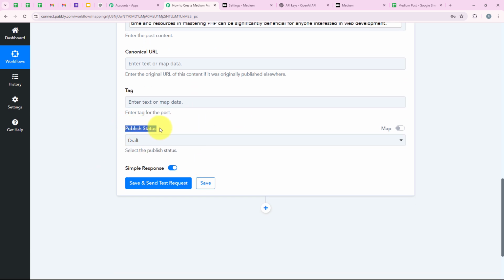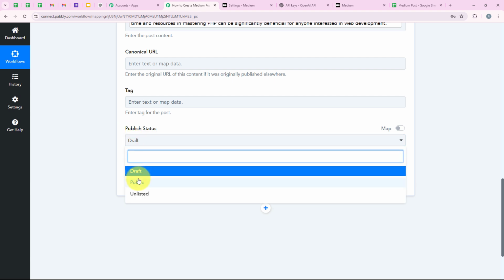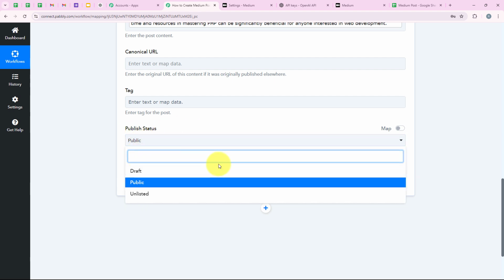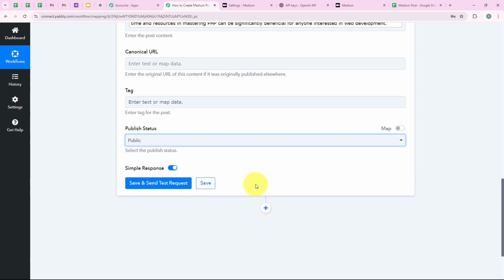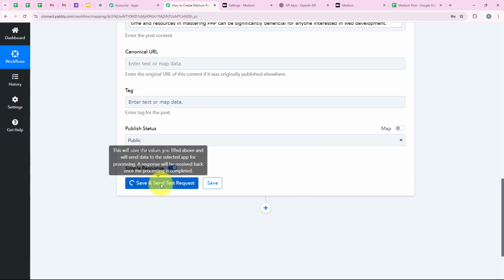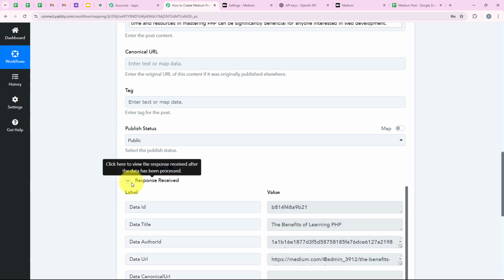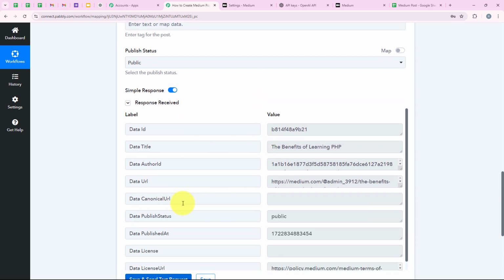And now it is asking me for the publish status, so I'm going to select it as public. If you wish you can definitely select it as draft, generate the post in draft, review it, and then you can publish it, but I'm going to select it as public because I directly want to publish the post. And now after selecting all of this, we are going to click on save and send test request, and as soon as we click on save and send test request, you can see that we have successfully created a new post in our Medium account.